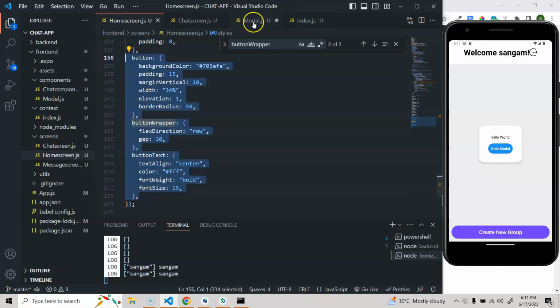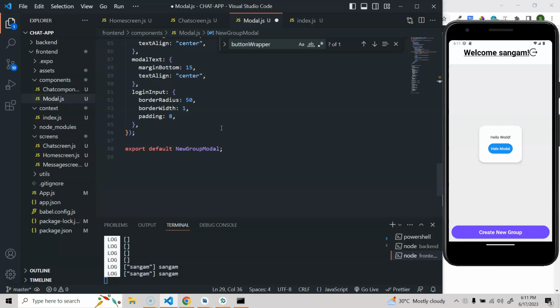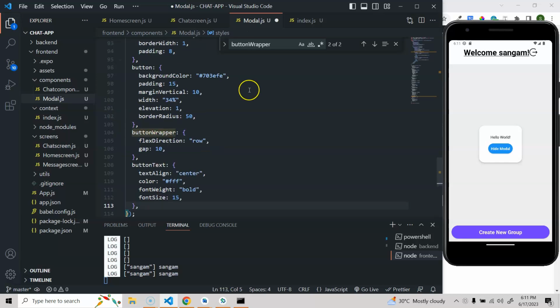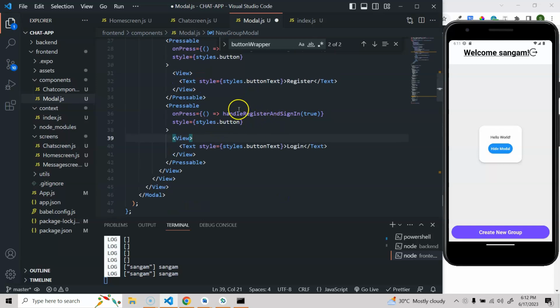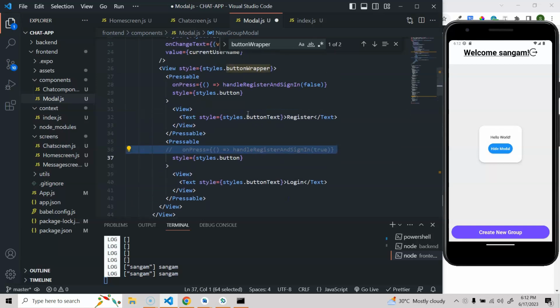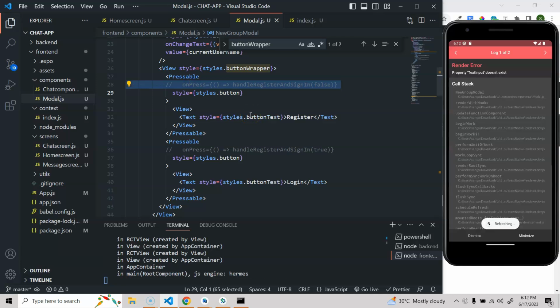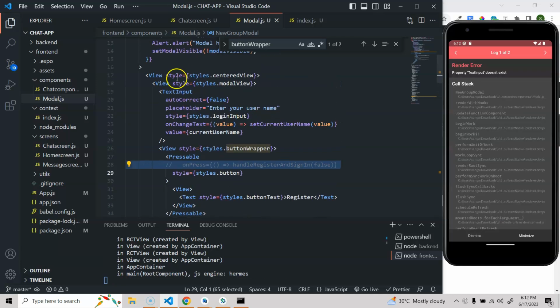See, the main reason is I don't want to spend much time on the CSS part. Now let's format this, and also we'll get this error here. So for now we'll comment out the on press part. Let's save this and let's see. We are getting some error, text input is not defined, so let's import it.